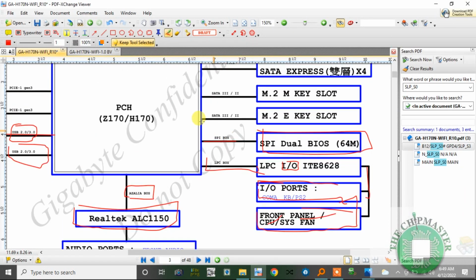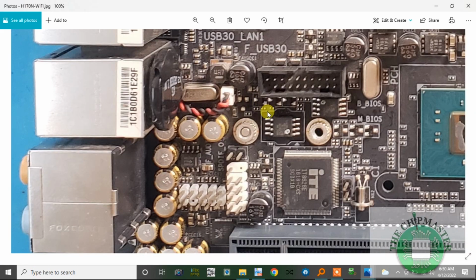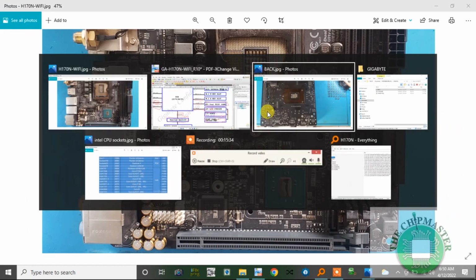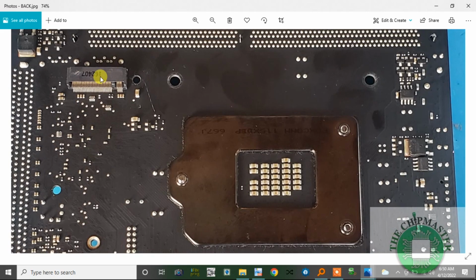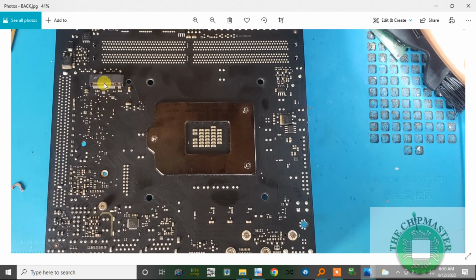We also have the M.2. We have an M.2 key slot, right? SATA bus, and we have M and we have E. All right, so let me get the back image. All right, so here it is. We have an M.2 one, another M.2 here, as you can see. There's one on the back. So this board supports M.2.